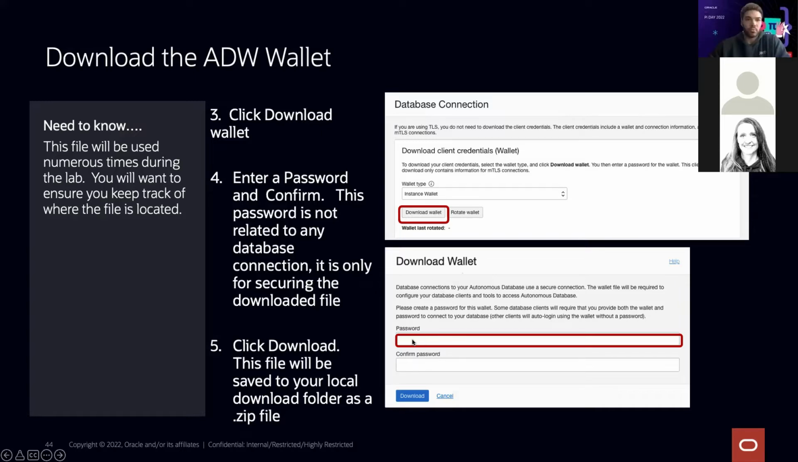We'll want to make sure too that the password meets Oracle's password requirements, which essentially just means that it's 12 characters long, with a capital letter and a lowercase letter, as well as numbers. So a common password that works here is just welcome12345 with a capital W, and then just add the same password to confirm password down here and select download.